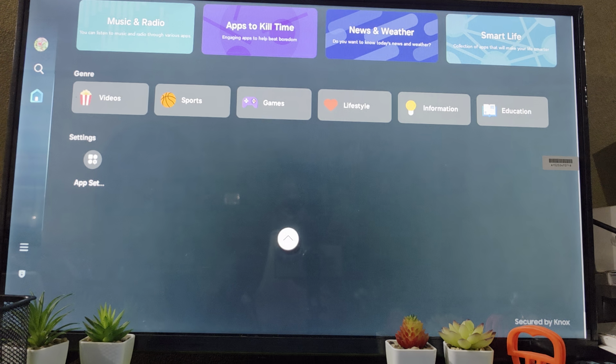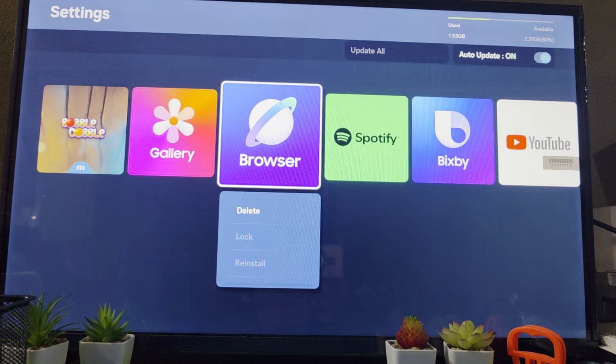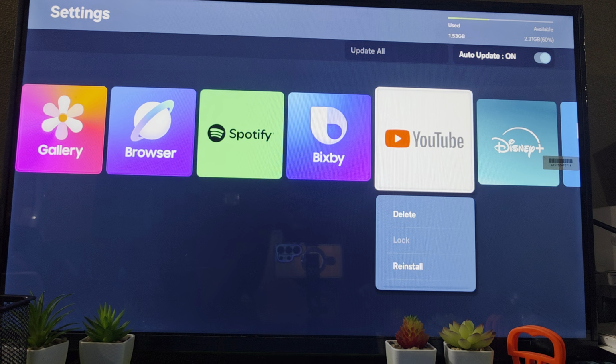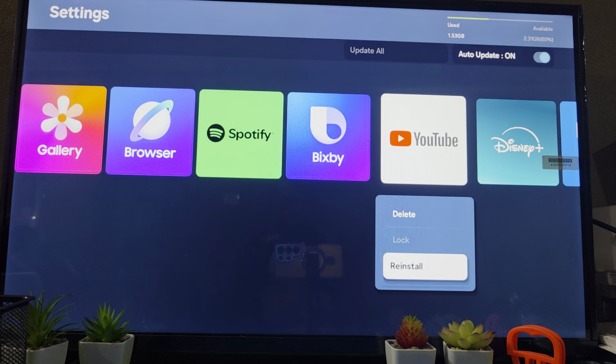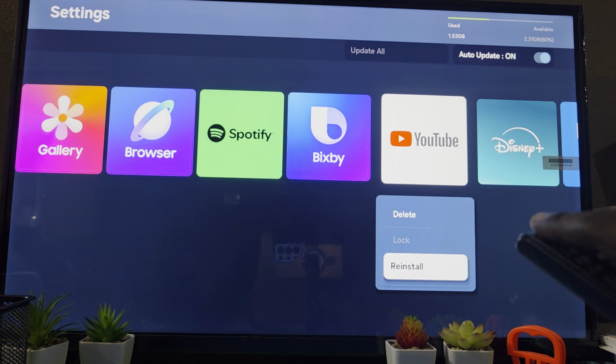Alright, you're gonna go to this option here that says app settings. Then you're gonna go over here to YouTube, and under YouTube you're gonna see several options. First, you're gonna go ahead and reinstall the app. Sometimes there are errors, so you want to reinstall the application and give it a refresh. You're gonna restart the TV, then relaunch YouTube from the main page.